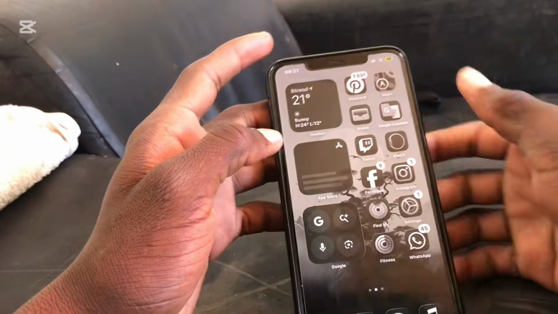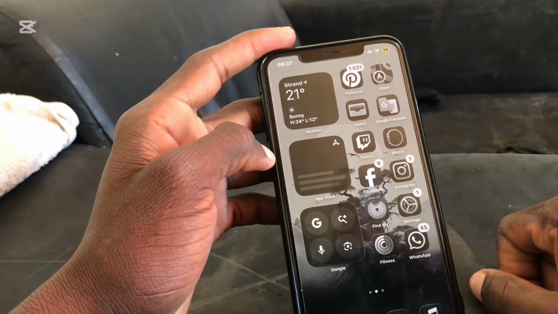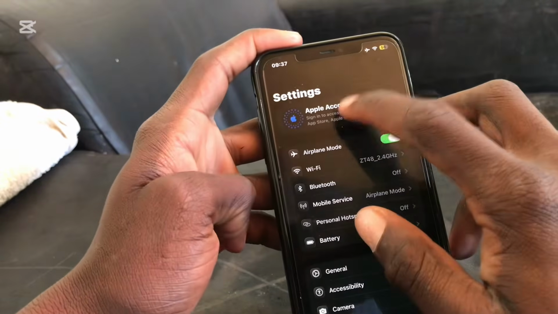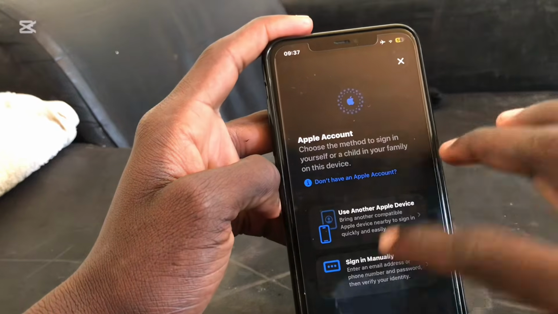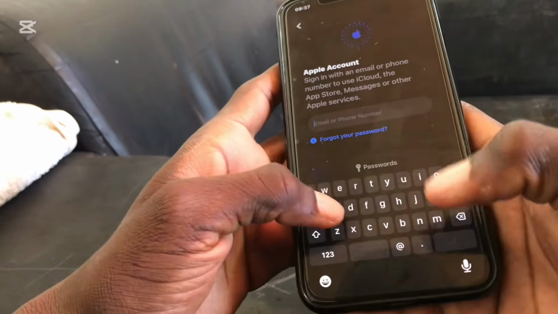In today's video I'm gonna show you how to enter your iCloud on your iPhone that has been bypassed before. So as you can see here, there's no iCloud. Let me try to put my iCloud inside it.